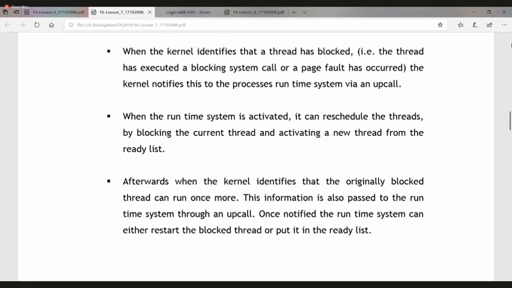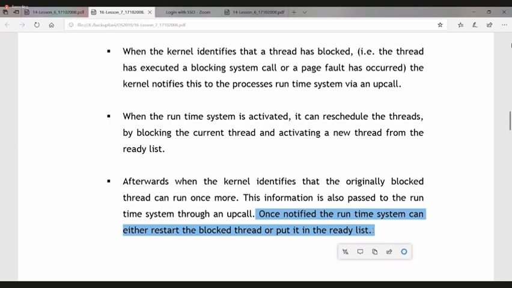I think you get the idea about the upcall command. Once the runtime system is notified, it can either restart the blocked thread, or the other option is to put it into the ready list. Until then it was in the blocked list. So once it is ready to execute again, you can either restart it if processing time is available, otherwise you can put it in the ready list. Right? Is it clear? Any problems?